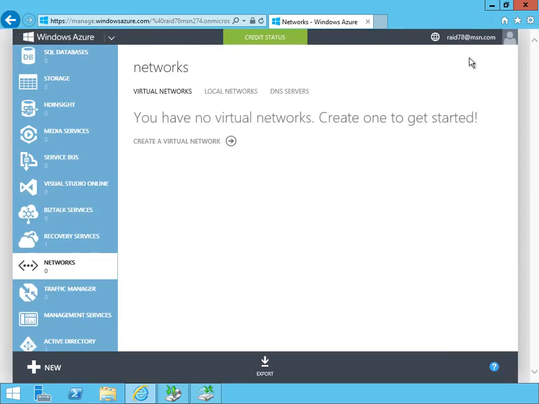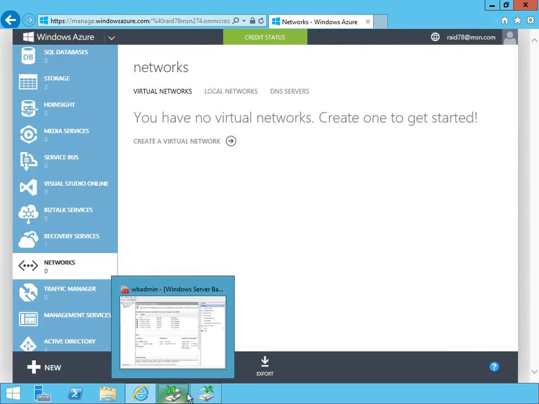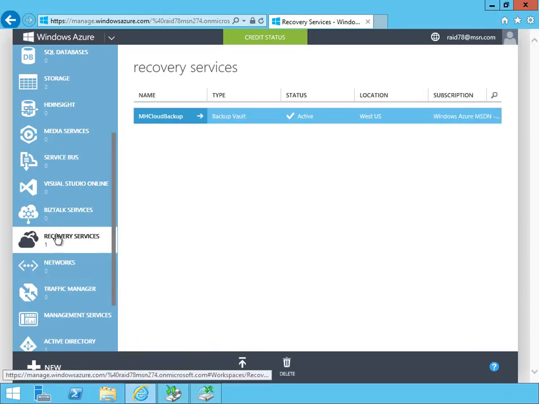The other demo that I want to show you while you're here is a quick tour of the Windows Azure Backup. Now, we saw that I have my backup vault created inside of Azure, and if I look at it, I have my recovery services and have my backup vault.